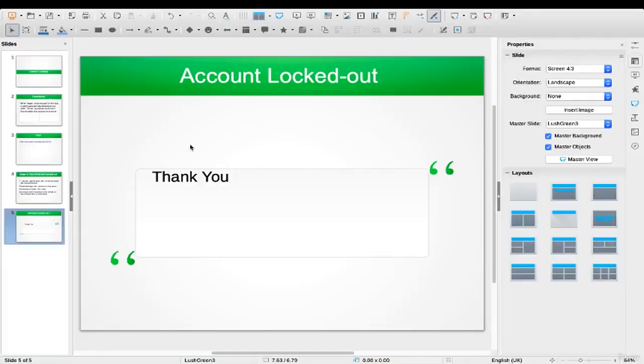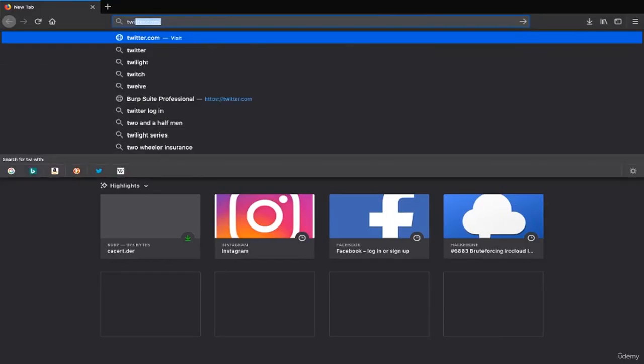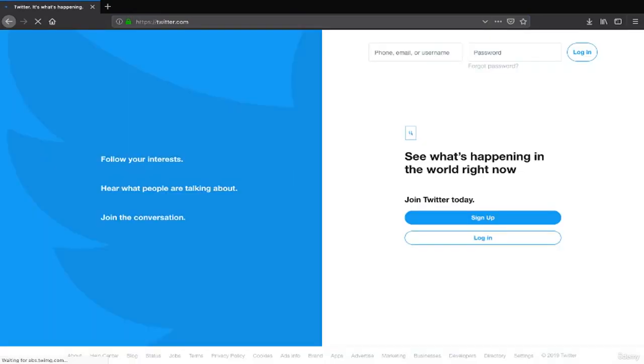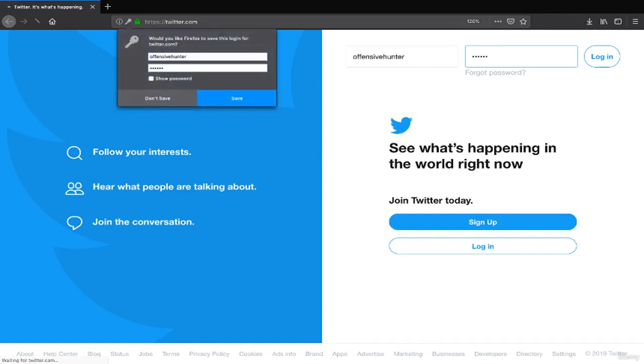Hello friends, again we'll have a demonstration on account lockout. So let me just show you. Okay, so this time the application will be twitter.com. Okay, let me simply browse this website. Now there's a username. In the username I'm giving, let's say, offensive hunter, and in the password I'm trying, let's say, a wrong password. See what's happening over there.